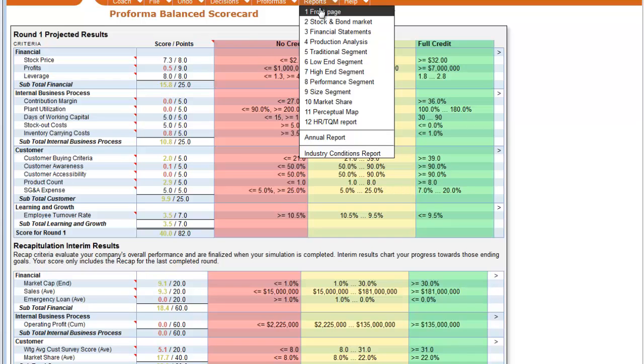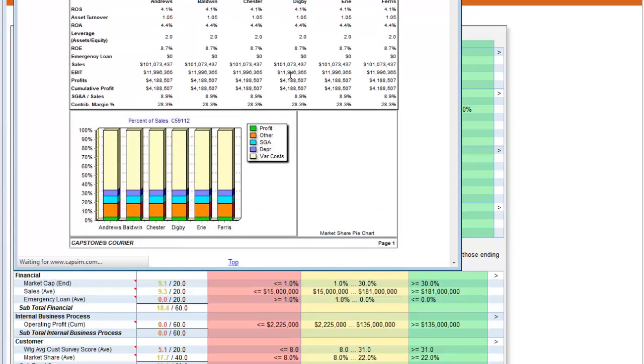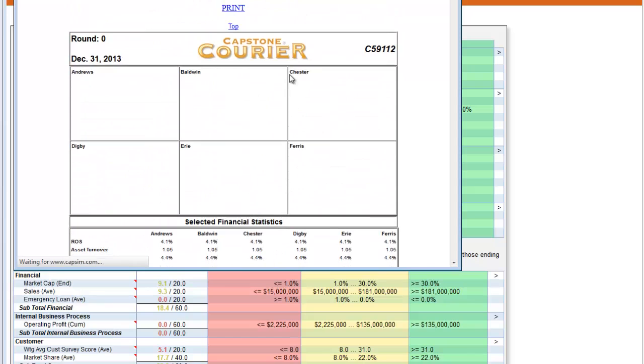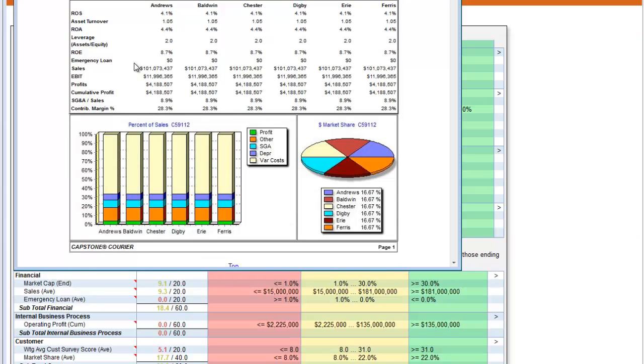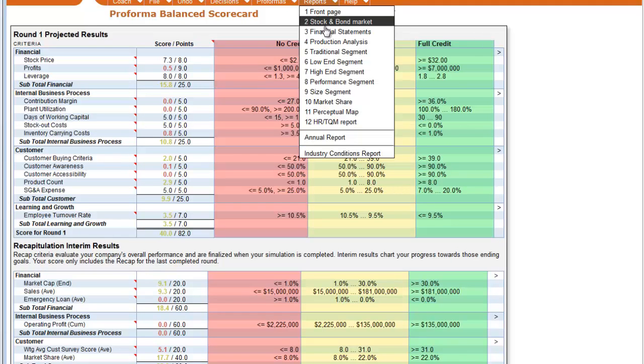The reports then is the Capstone Courier, the different pages that you can access of the Capstone Courier that will give you information. So right now for round 1, you have the Courier saying, okay, at the end of round 0, here's where the industry stands. Go now and make projections and make your plans for round 1 or year 1. Notice at round 0, everybody has equal ground. Then making the decisions from there forward will put everyone into a different category. And you can see here the number of different kinds of reports that you can get to guide your decisions.